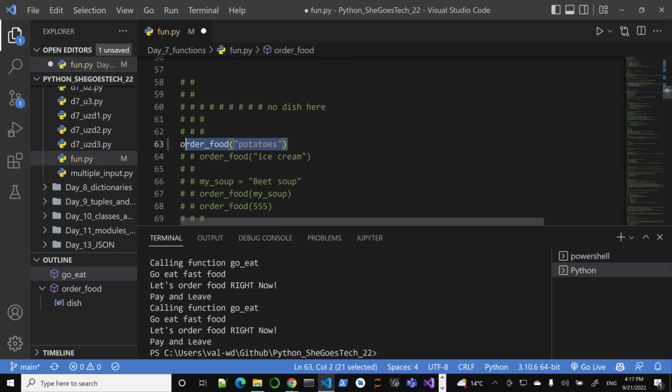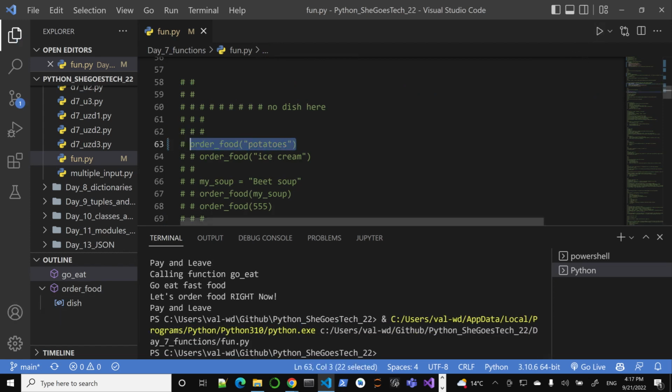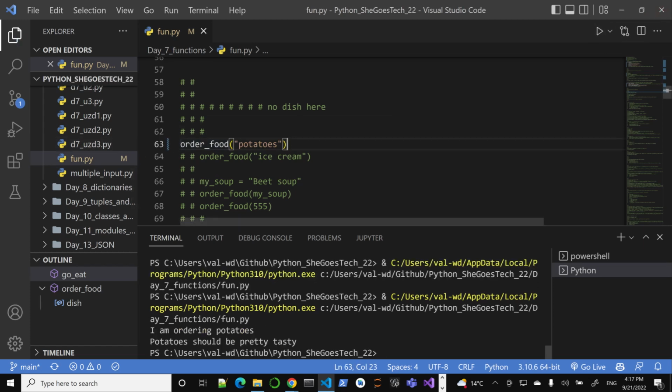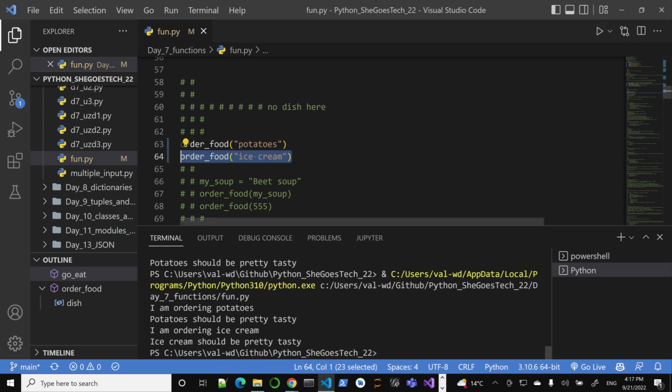If I comment this out, nothing will happen. I have two functions, but I am not actually doing anything, right? I have declared them, but I'm not running them. So now I'm going to order some food, and now I'm ordering potatoes, and potatoes should be pretty tasty. Let's order some more food. Ice cream should be pretty tasty. That's also nice, right?